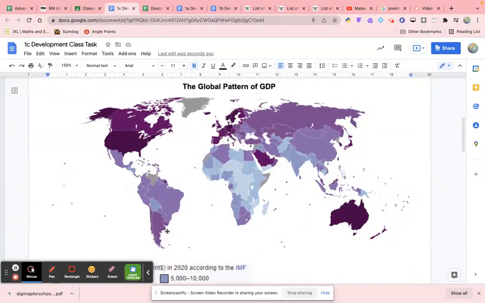Okay, so I've just scrolled down to a purple-blue colored map that shows the pattern of wealth across the world. We've explored this idea of GDP in the last lesson, which hopefully you remember means gross domestic product. It basically means how much, on average, a person creates in a year in terms of wealth. The best way of thinking about this is the amount of income your parents earn in a year.